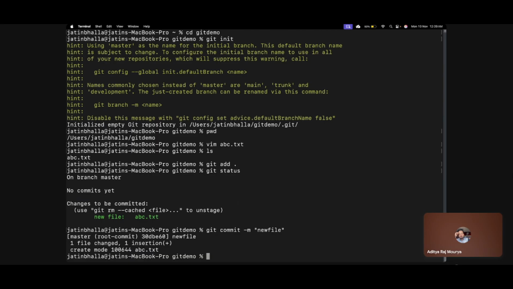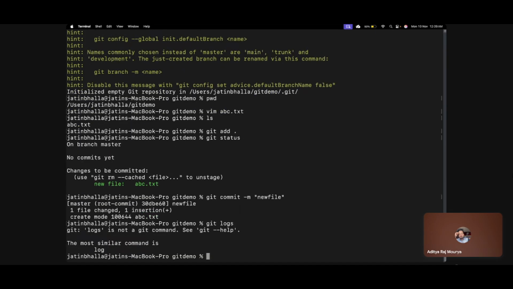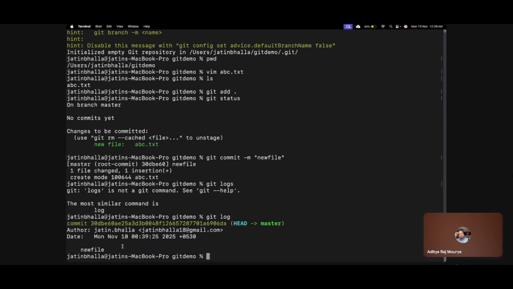If you want to check the logs, you can use a command called git log. And when you run this command git log, you can see a commit ID got created. Along with it, the username and the email ID which we set up earlier today using the command git config global. In that command I passed this username and email ID. So the same username and email ID has been used as the author details. Now it tells that this person made those changes.